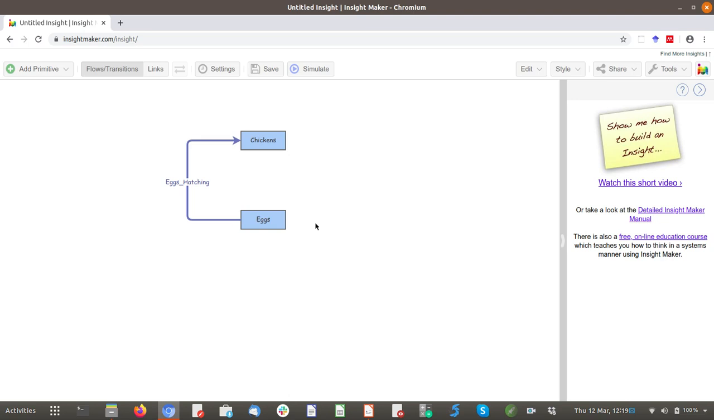So we've captured the flow from eggs into chickens, that flow being eggs hatching into chickens. But of course we also need to capture the other flow in our system, which is the flow from chickens into eggs. Now, this is the flow where essentially chickens are laying eggs. It might be tempting on first inspection to say, well, that's easy. I will just add in a flow from chickens to eggs. But that would be wrong.